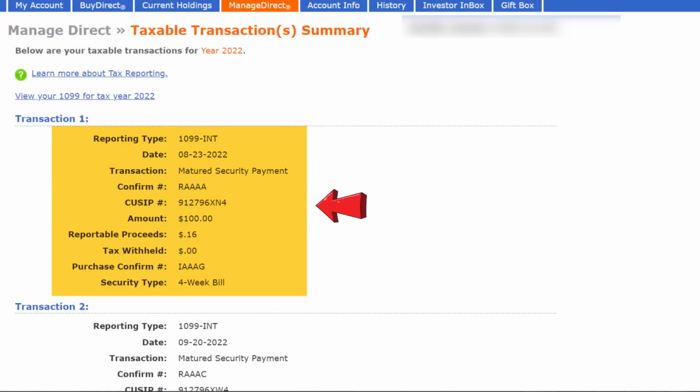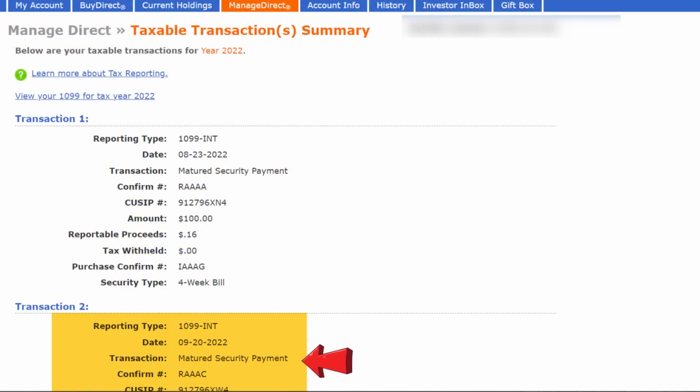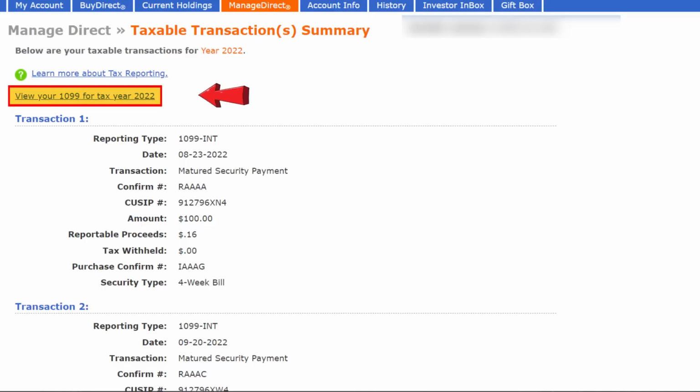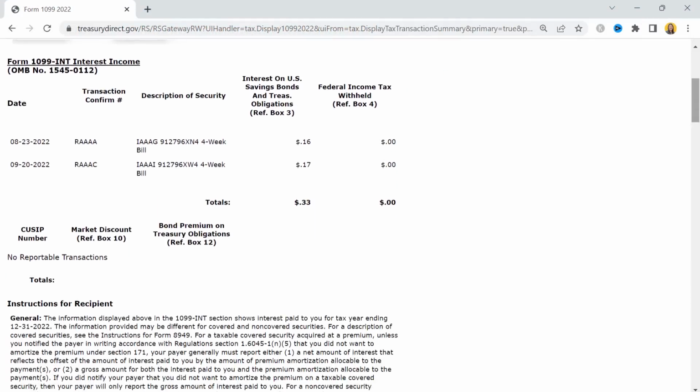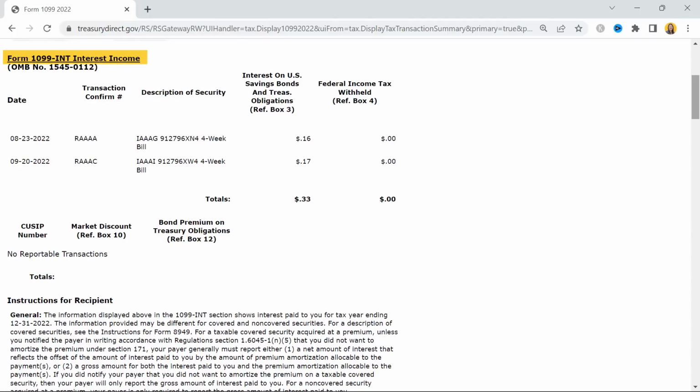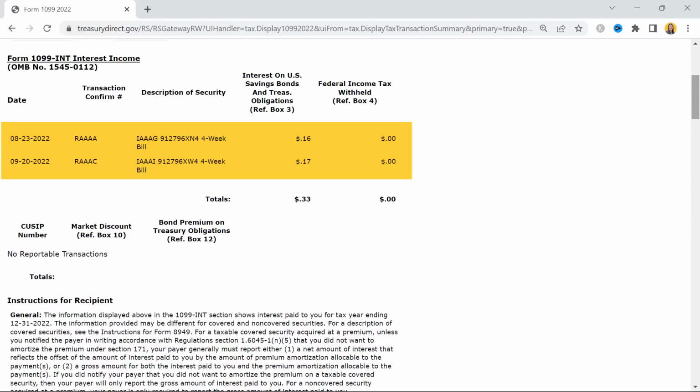Here, I had a 4-week T-bill mature, and here I had another 4-week T-bill mature. To get to my 1099 though, I'll just click on this View Your 1099 for tax year 2022 here. And here's my Form 1099 for 2022. If I scroll down, here's my 1099 INT listing the 2 taxable transactions I had in 2022. Those 2 4-week T-bills that I mentioned earlier, which matured in 2022.